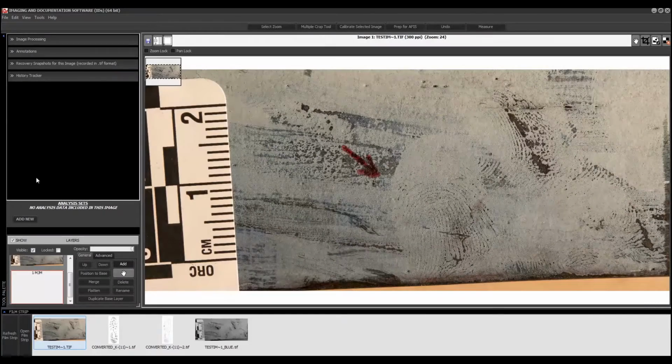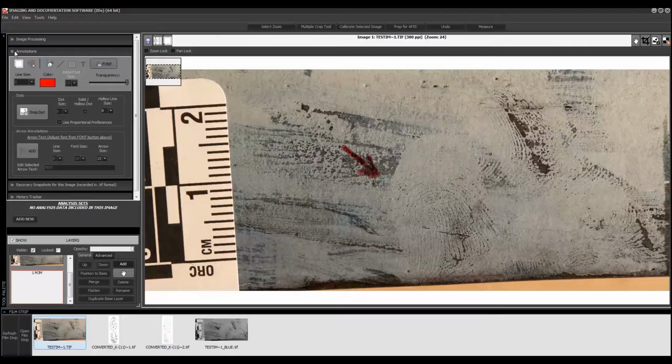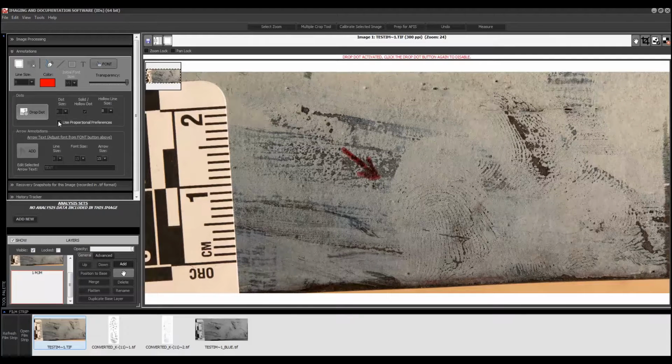Now we can do a lot of things on this layer. We can go into annotations, and maybe we want to drop some dots. I'm going to uncheck my proportional preferences. I usually like a smaller dot, and I'm going to make this a larger dot so that everybody can see it in the tutorial. And I'm going to go through, and maybe I want to add some dots around on my print. Those are now all on this layer 1, and as soon as I hit save on the image, that will actually flatten those dots onto this layer.